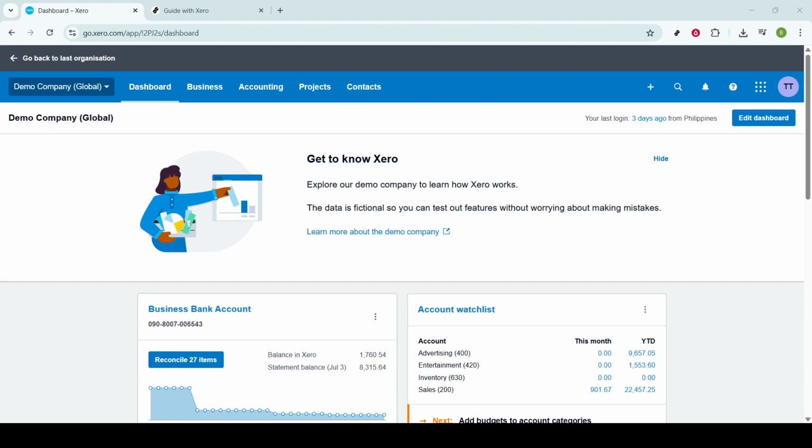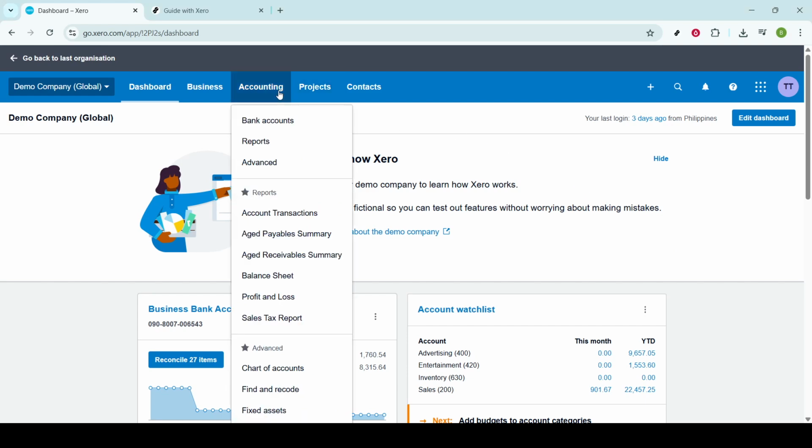First, make sure you're logged in. Then, direct your attention to the accounting section. This is where Xero keeps all your accounting data organized, encompassing everything from invoices to financial reports.